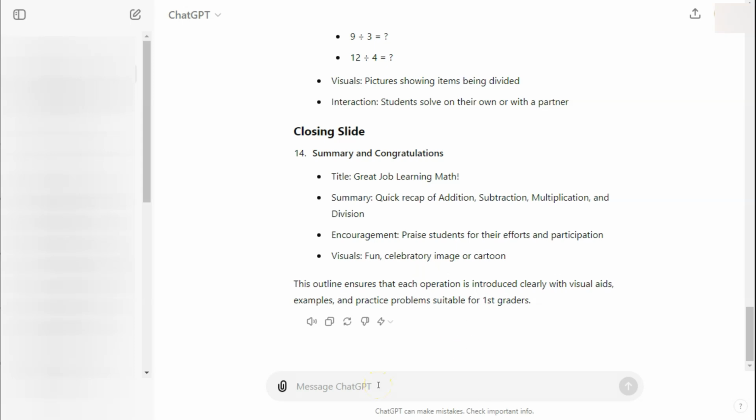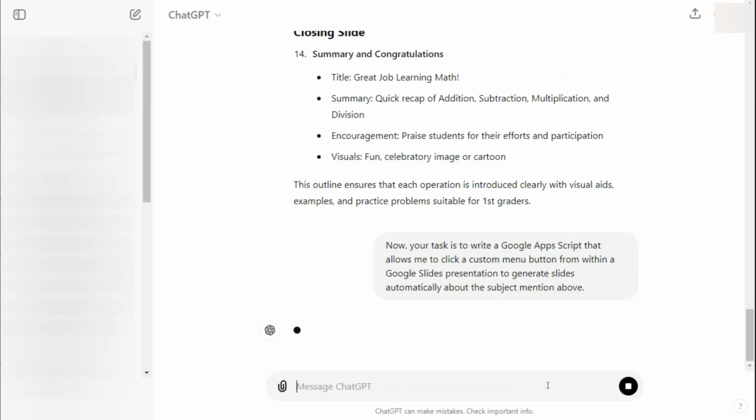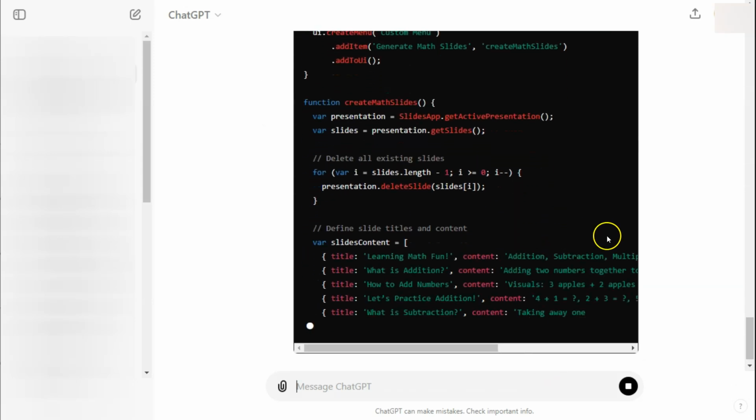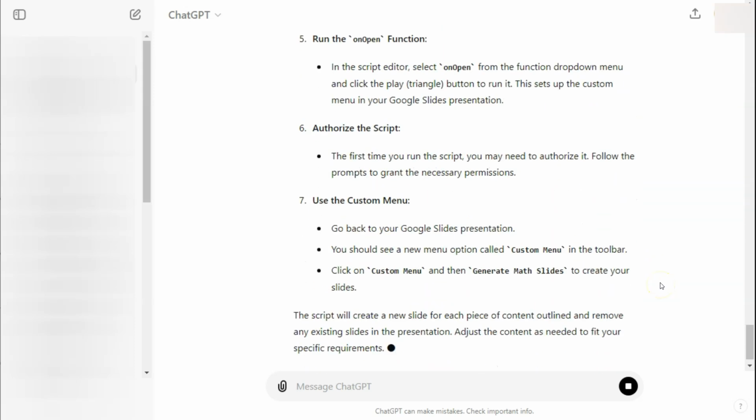Now, the next step would be to give it a task of creating an app script that we will be able to use in the Google Slides app. So this task is to write a Google app script that will allow you to click a custom menu button from within the Google Slides presentation that will generate those slides automatically. So if we press enter, now it's processing its answers and now it's generating the code that we need in our app script to be able to generate those slides.